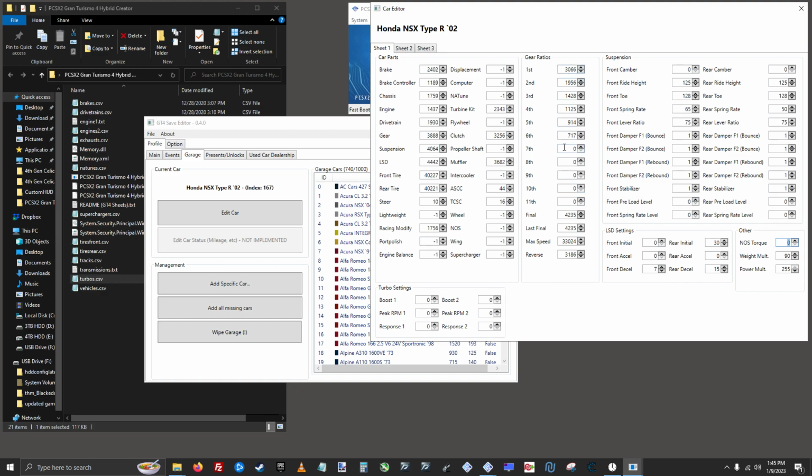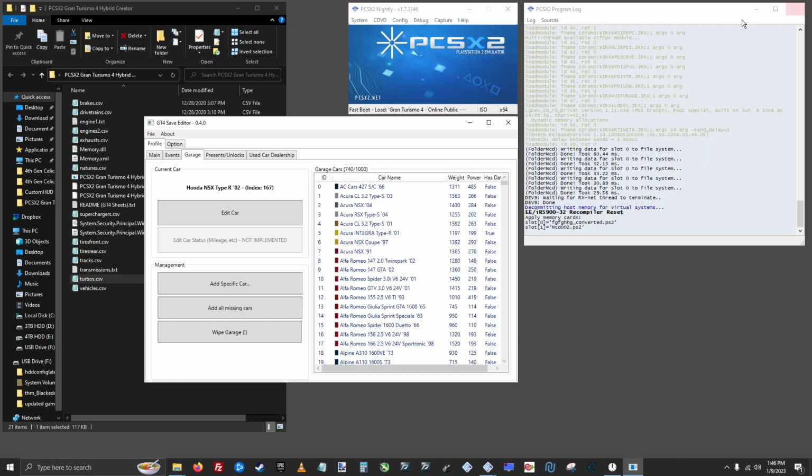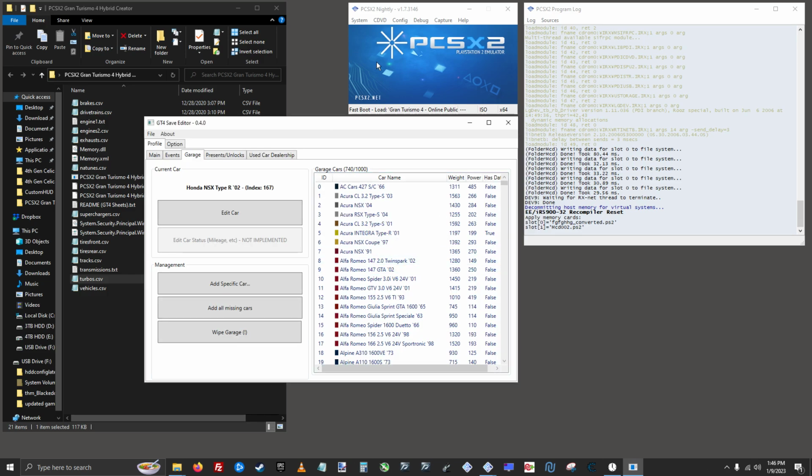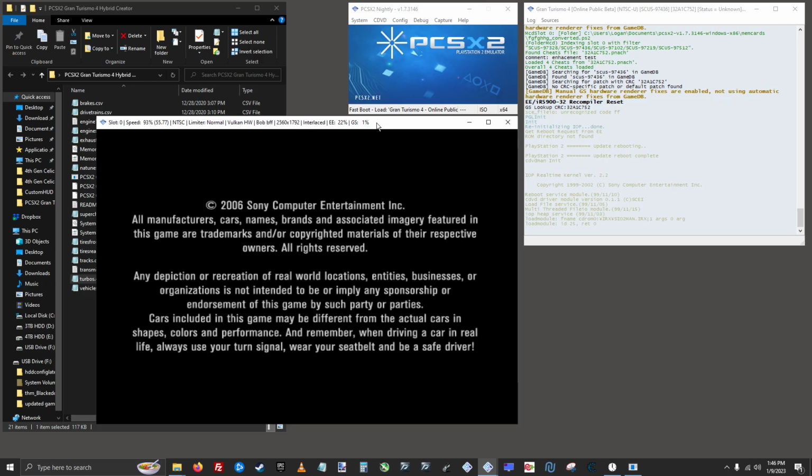Yeah, that's pretty much it. We could mess with the gear ratios if we wanted to, but for now we'll just leave it. So we can just hit X on here and then go to the save editor and hit save, and then select folder. Okay, we've now saved our game inside PCSX2. So now we're going to boot it up again and see what we got.